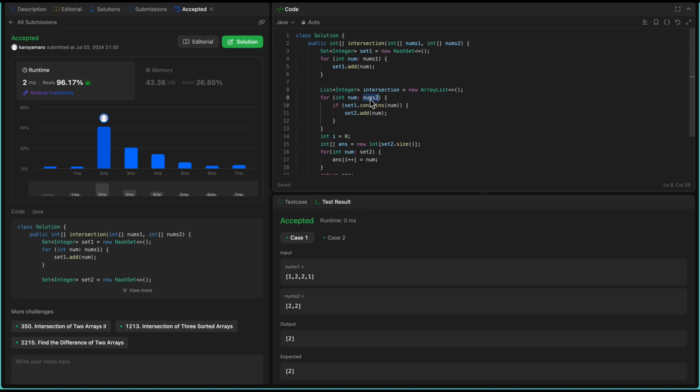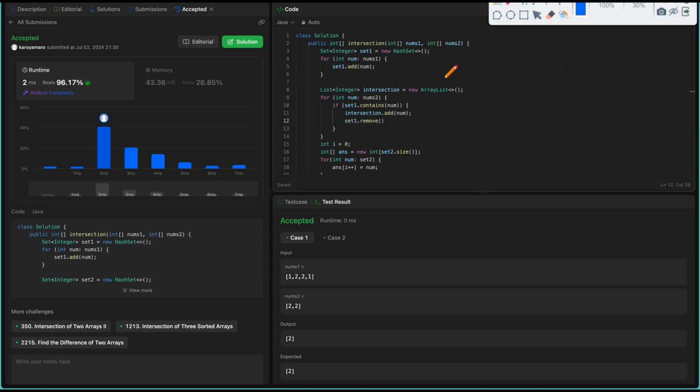So now again, we will loop through the array, and if set1 contains the number, that means this number is common, right? So we will just add it to the intersection. But now we should also remove it from the set. The reason for this is, suppose the nums1 was 1, 2, 2, 1. So then set will have 1, 2 in it. And now in the nums2 array, suppose we got 2, right? And then we got 2 again.